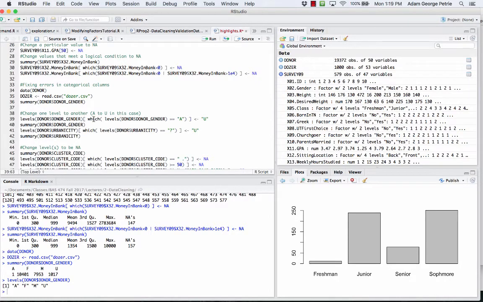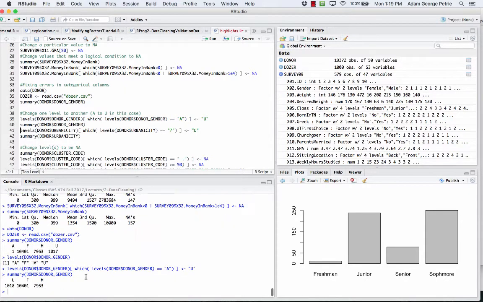So the safest way is always going to be using the which command, and I will highly recommend you to do this. So this command is going to change the elements of the levels vector, specifically the ones where it finds A's, to be U. And so I see that I've basically transferred over that one A to a U. And notice the U actually comes first alphabetically, or first in the levels vector, whereas before it was last. So that's why in the square brackets, don't ever hard code those numbers, use that which command.